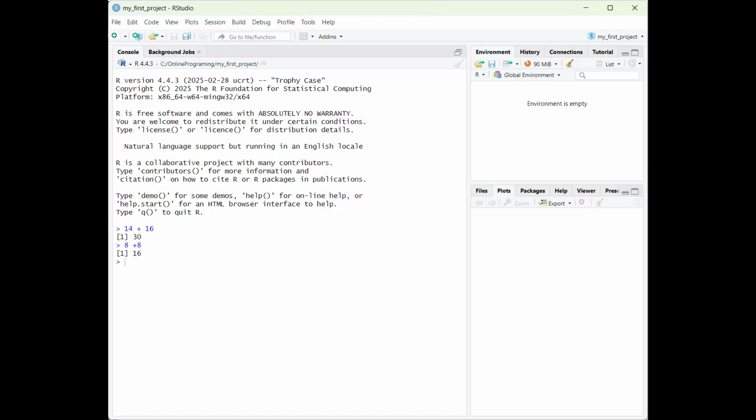What the environment tab does is keep track of the objects that we create as we work with the R software. Any object that we create, and don't worry, as we progress, we get to know what an object is in the first place, is saved in the environment. Also, we have the history tab.